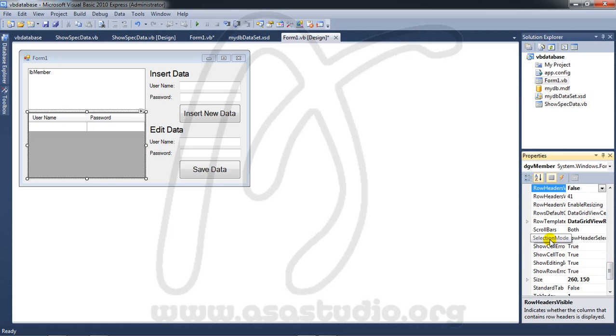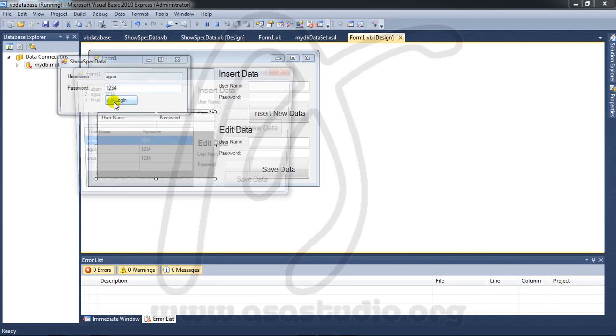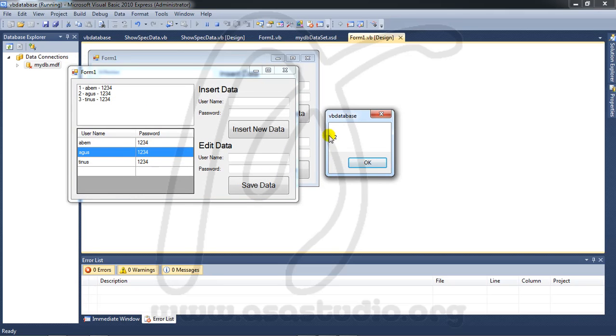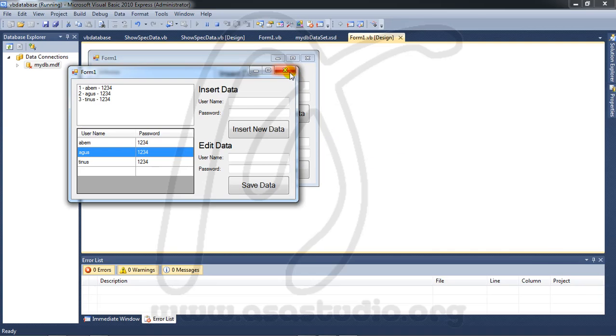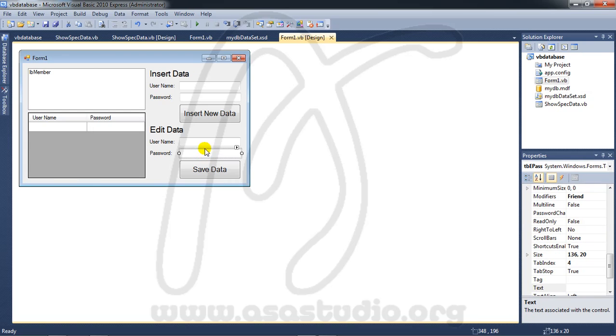selected selection mode and full row select like this. And now if I start debugging and August 1, 2, 3, 4, if I click, I have a number here. Okay, now if I get a number, I will add to text box here.